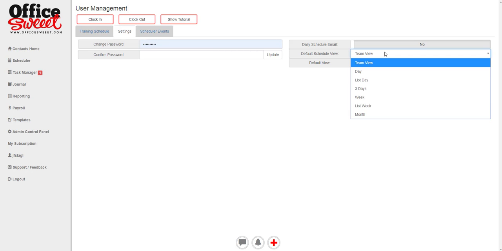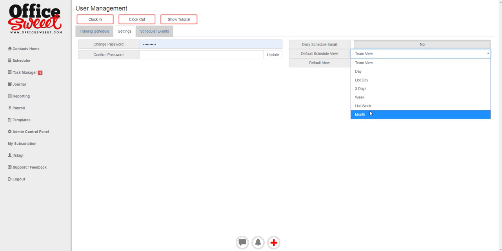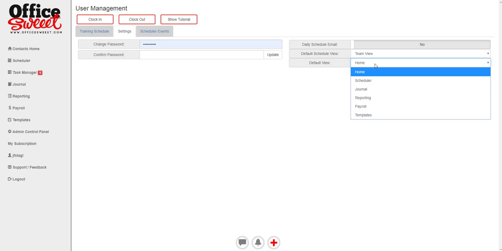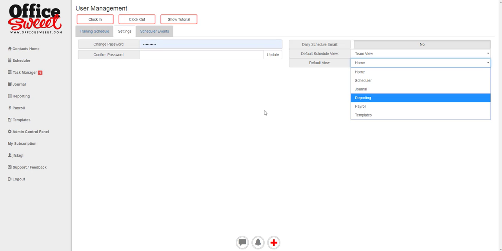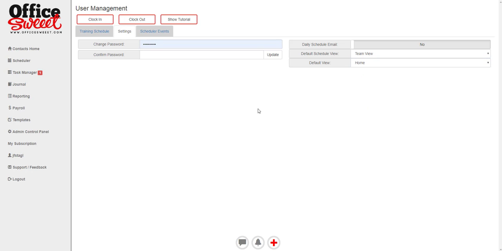Then we have the default schedule, and I like the team view set here, but we can have a month view or a week view or whatever. And then we have the default view of when you log in. We logged into the home area, but say for instance you're just doing the books, when you log in, it'll take you right to the journal. If you're an accountant, maybe you just go right to reporting. So you have this option to do this.